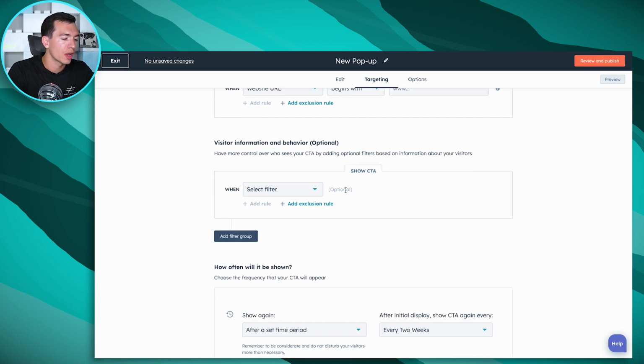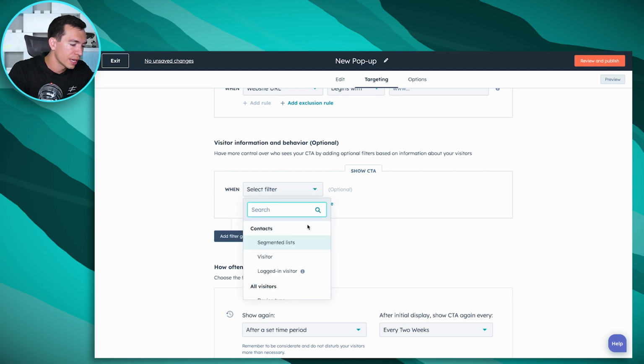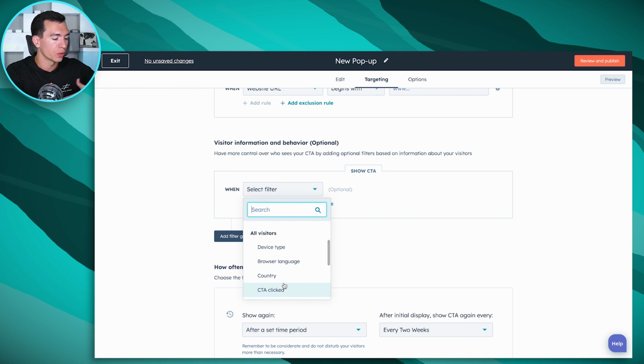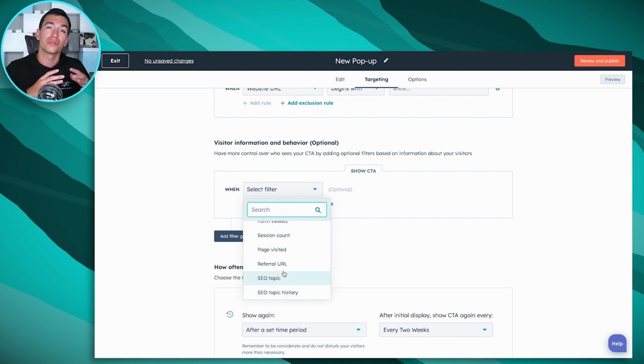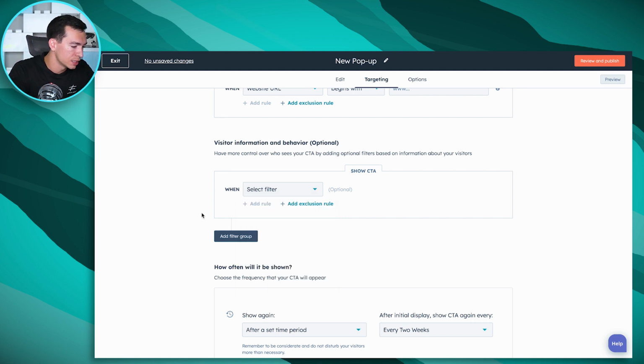And then you also have options for what people can see it. So we can say only show it to contacts on certain lists, only show it to people who are logged in if you're running a membership site on HubSpot CMS Enterprise. And we can also filter by showing it, you know, only for certain device types or language, if they've clicked another CTA in the past. So we've got all kinds of options if you want to get really granular with who can see the CTA.